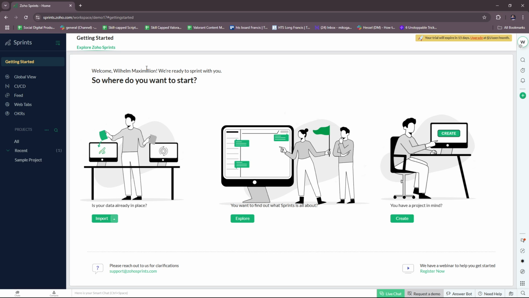So Zoho Sprints is an agile project management tool that helps teams manage their work effectively using Scrum methodology. So once you're done setting up your Zoho Sprints, you can actually start by creating a team. So by creating a team, you need to provide a name, company details, and the time zone. So this is included in the sign up prompt. And then you can also invite team members. Just enter their email addresses and then assign roles such as admin, member, or viewer.